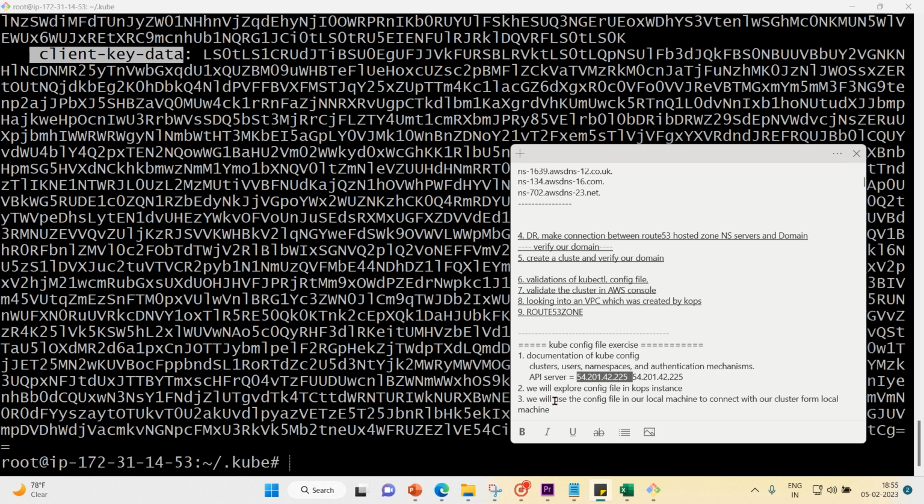So how many things have we covered? Documentation of the Cube config API server has been demonstrated, and then we will explore the config file. It's done. Now the final task in this config object is we will use the config file in our local machine to connect with our cluster from the local machine. That's what we are going to do.